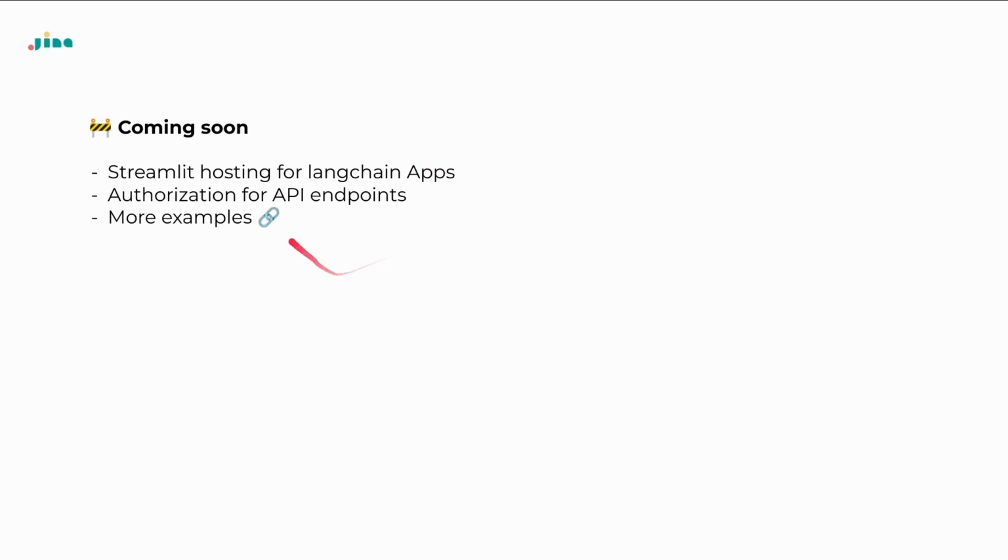But again, this can be expanded to any complicated cases. All right, so what's coming next? We want to enable hosting Streamlit apps on Jina AI Cloud for these LangChain apps, so that the user will also get a UI for an application. Then the complete journey would be available for any user. We also want to add authorization for the API endpoints, which will validate requests from valid users rather than allowing anyone access. And we want to add more examples to our docs.